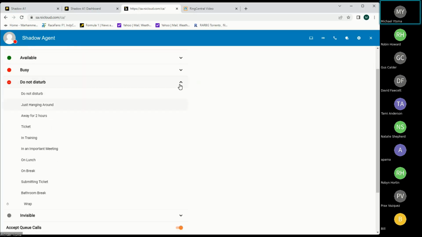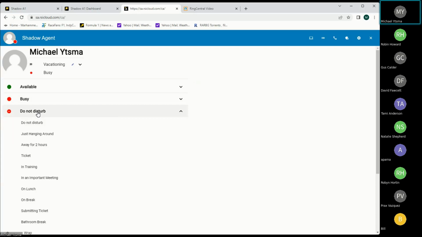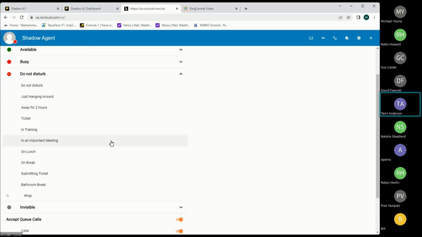So you may see this, and then you may have to expand it. I'm assuming you've already tried that. Do you have the do not disturb? Yeah, and all it does is say do not disturb. There's no drop down listing for you? Nope. That's why Tammy and I were wondering if you were in the shadow agent or just in the RingCentral. Just in the RingCentral. Oh, sorry. Yeah, there you go.